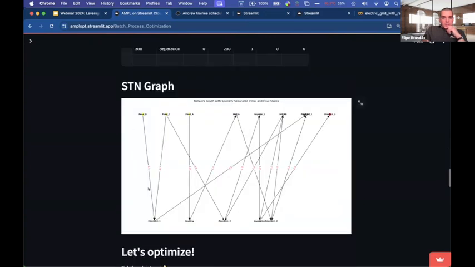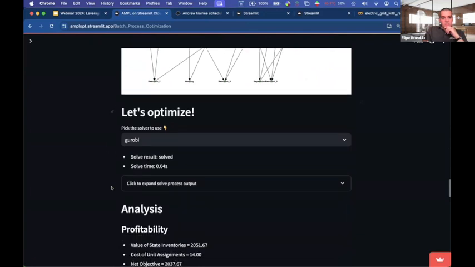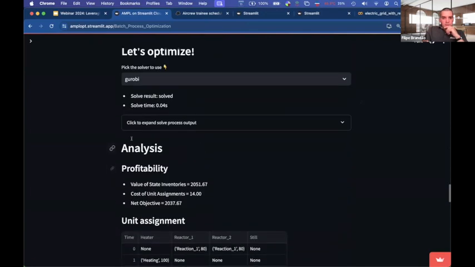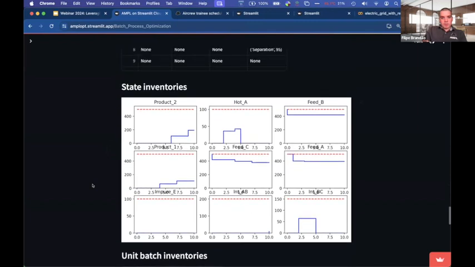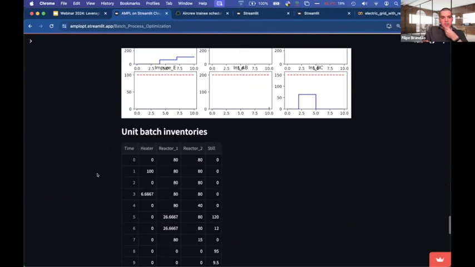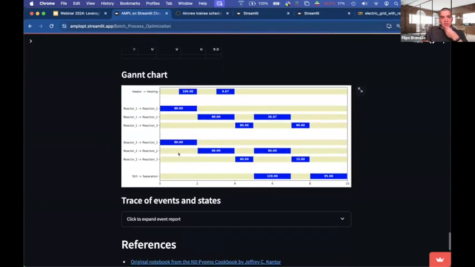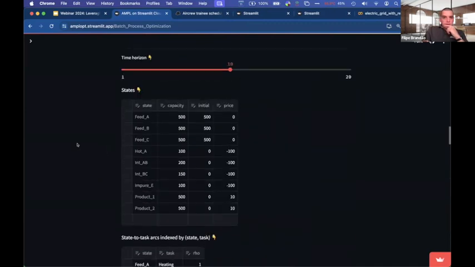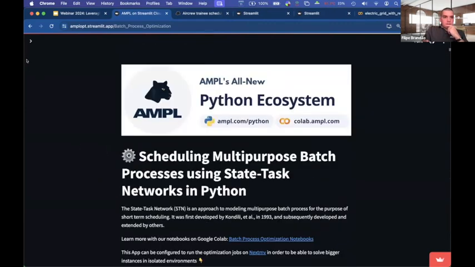Here you can see the graph in terms of the transitions, so the materials going to some reactions that then result in other materials and so on. So you can see these connections. And in this case, Gurobi is being used to solve the problem. And here you can see the state of inventories over time, batch units, and here is the schedule obtained from solving the problem. And let me see what else I can show.